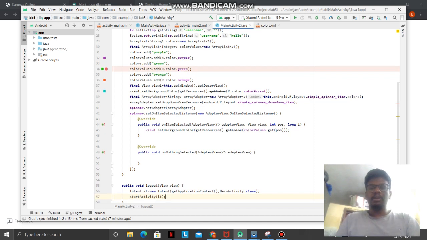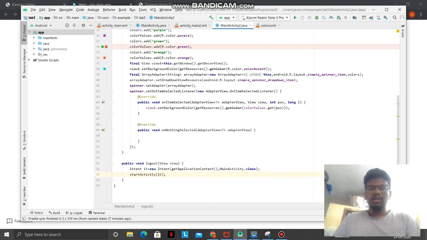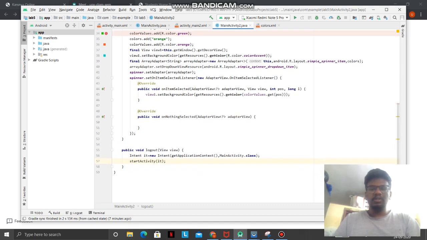So the final array adapter is passed in this array adapter. The spinner list is passed, and the spinner list is used. So spinner dot set adapter is used. So here we'll select the color, and if nothing is selected, nothing happens. And this is the logout, used to give the logout button. So if we use the intent new application, we'll get the logout, and it will pass it to the start activity. So this is the code.